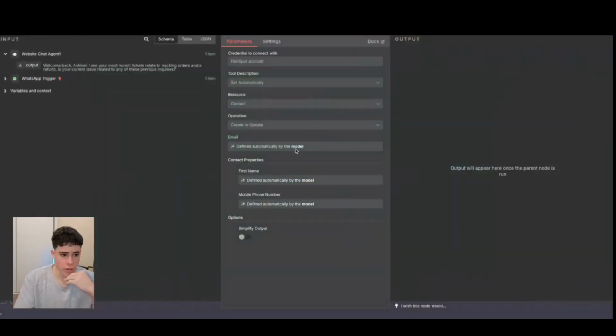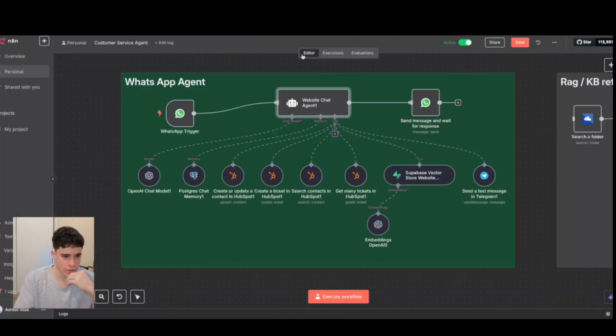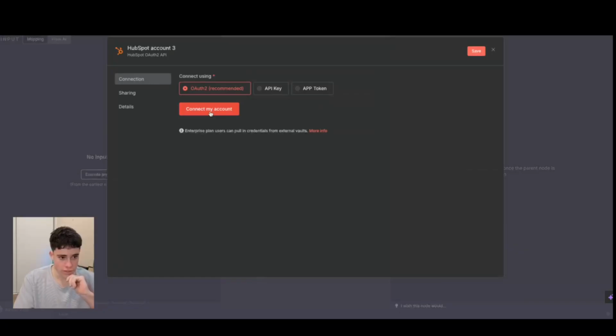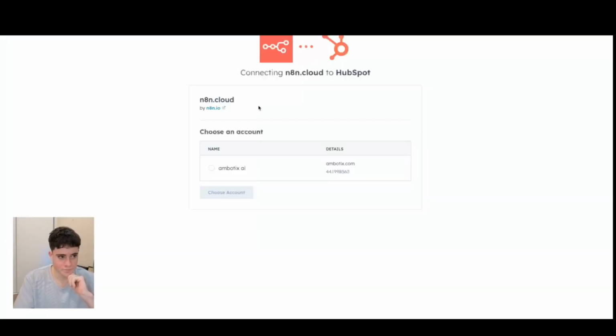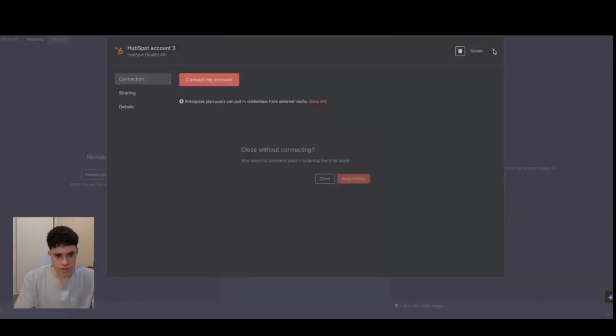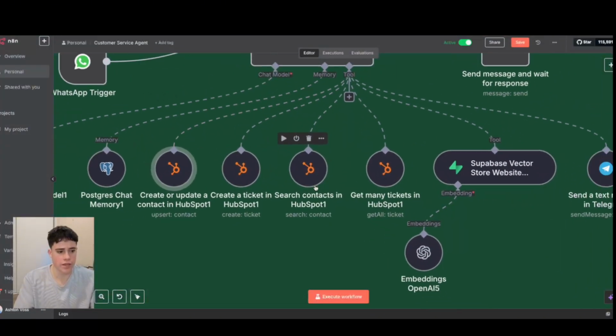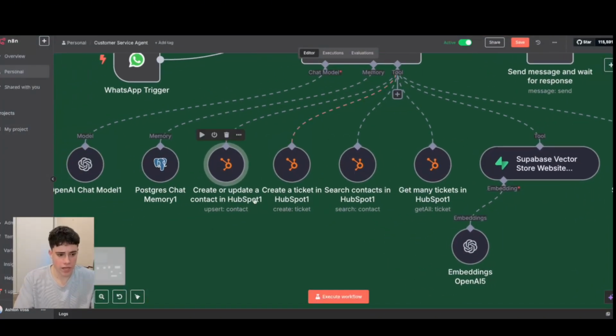So we just go ahead and go back to the editor in n8n, and this is how all the tools are formatted. If you do want to connect your HubSpot account, it's really easy. You can just click connect, and then right here you'll be prompted to connect your account. Obviously, make sure you sign up beforehand, and then your account should just be right here, and then you just choose connect account. I won't do that because I've already got my account connected, but that's essentially how you connect your HubSpot account. So the first tool here is a create or update contact inside HubSpot.